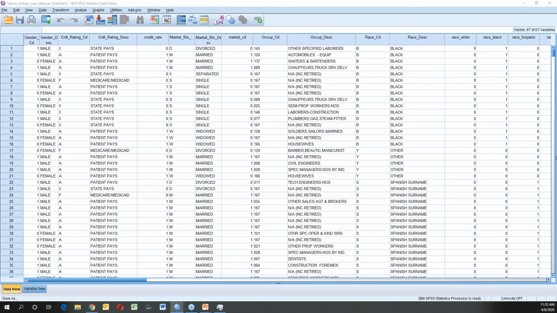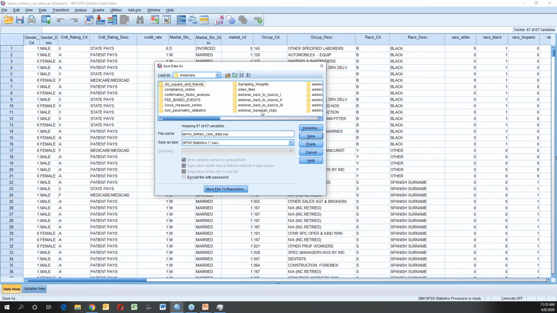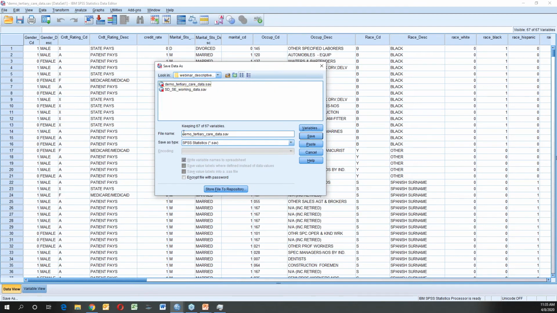I'm not showing you all my folder names because they have client names on them, so I want to make sure. But here's my webinar folder, so this is okay. So I'm going to save it in here. Here's my descriptive statistics, so I'll just call this guy working. And also I would probably have one that was with the ID that I would save too.